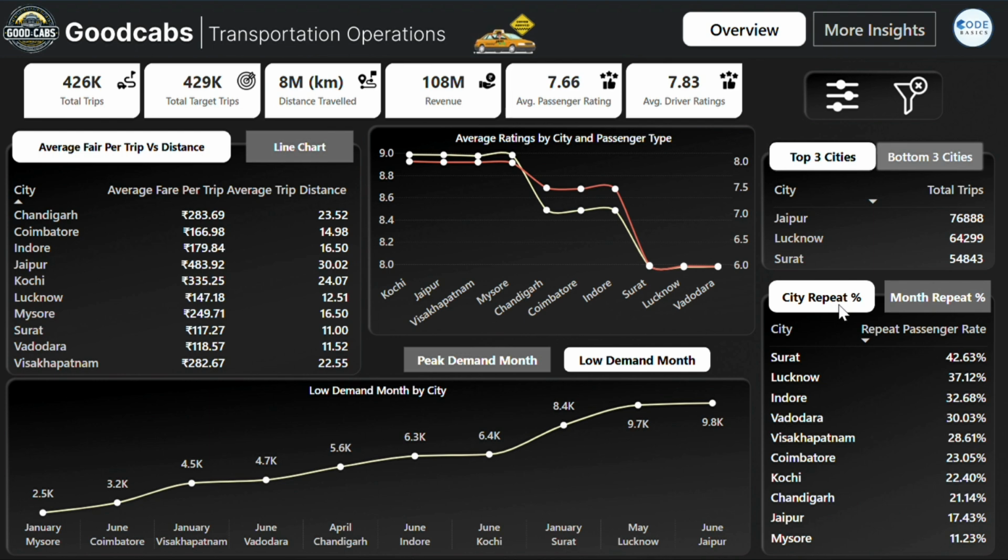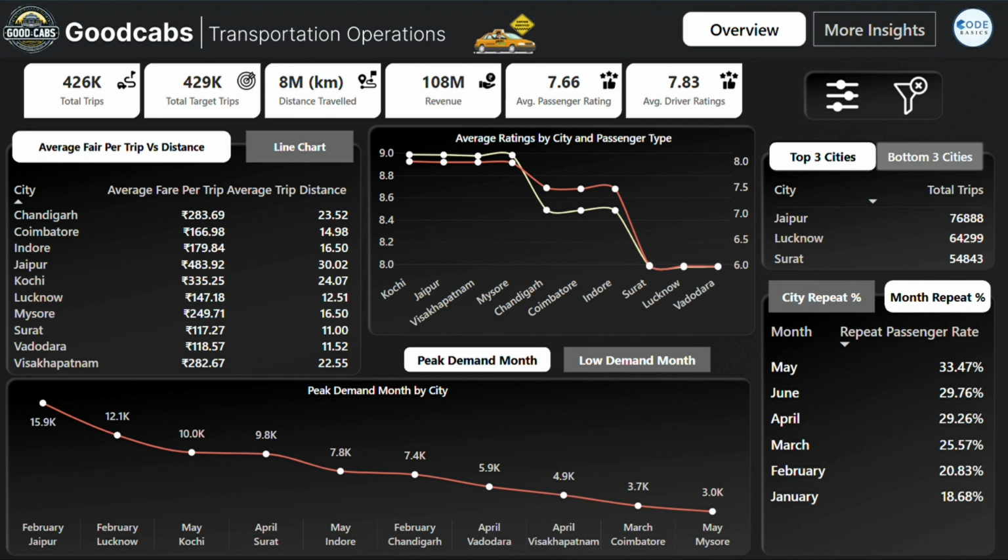In this table, it shows the repeat passenger rate for each city. Surat, with the highest percentage of 42.60%, takes the first place, followed by Lucknow and Indore. And Mysore, Jaipur and Chandigarh take the bottom 3 spots in terms of repeat percentage rate. Here we can see repeat percentage rate based on months. May takes the first place with 33.47%, whereas January takes the last place with 18.68% repeat passenger rate.